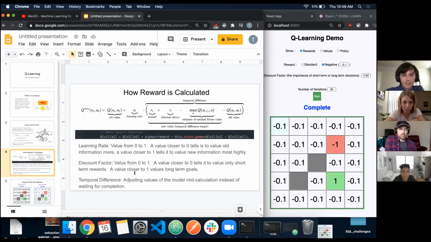And this temporal difference basically means adjusting the values of the model mid-calculation, mid-iterations. So you don't just look at the original values of the model. It gets updated after every iteration. And this part right here, this max Q and old value, is the expected best possible result from your new square and the state that you're currently at. So that's how reward is calculated.